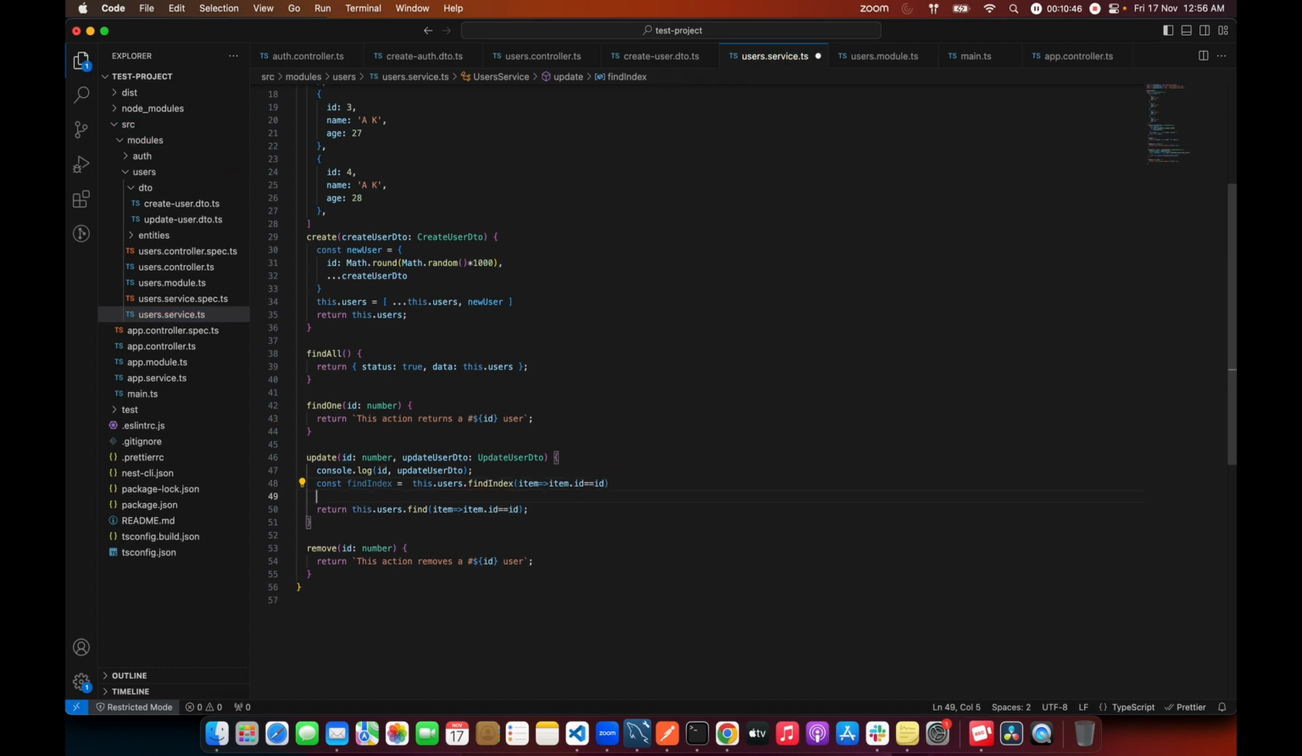Now use this.users.findIndex, and you can do .name, findIndex equals to, you can do it this way, update user dto. That's it. Okay, the id is missing, we need to update the id, so you can do it like this way: comma, update user dto, comma, this.users findIndex. That's how you can do it. Now we can return the updated user over here, so the updated user we can return here.